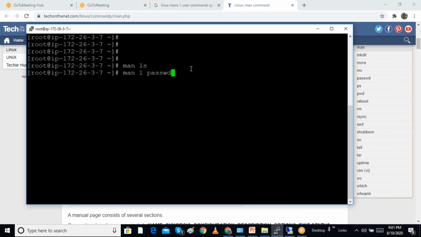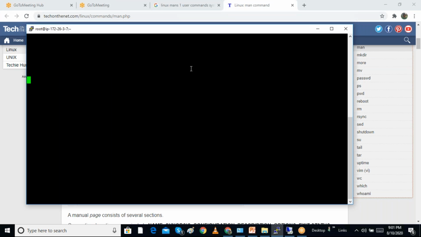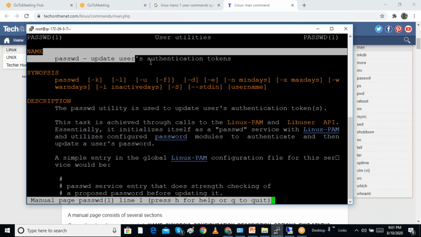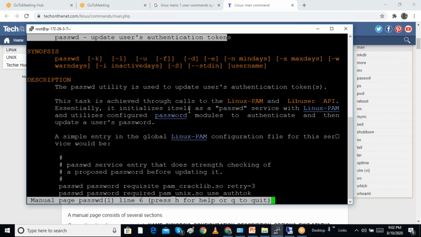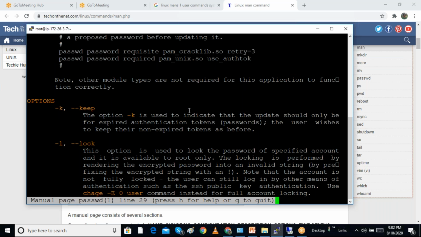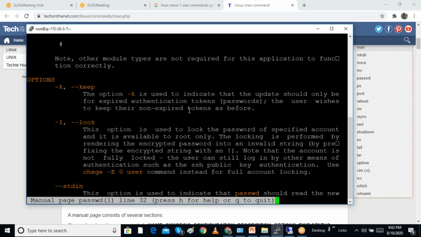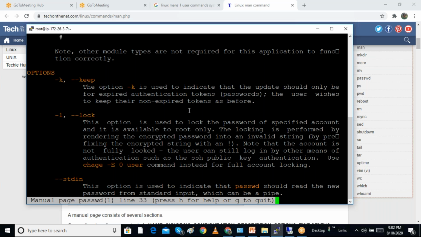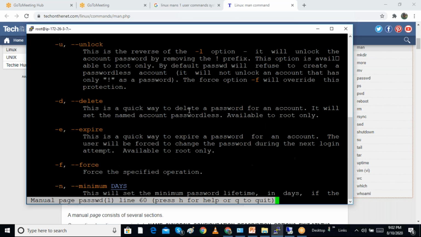When I do this, it will show how the command is used and what the options for the command are. For example, the passwd command has a lot of options. We can lock a user account, we can change the password, or update the user authentication token. It's a password utility used to update the user's authentication token. We can go down and see all the options for the passwd command. We can see lock: if you want to lock, we can give -l, or if you want to unlock, you can give passwd -u, and all these options we can give.